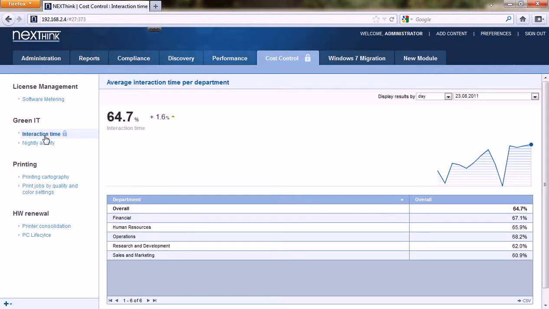For example, if an employee is working only 50% of their time on their desktop, but it's up and running 24 hours a day, and considering the amount of users you might have multiplied by the cost of energy for unnecessary power usage, well, you can do the math.